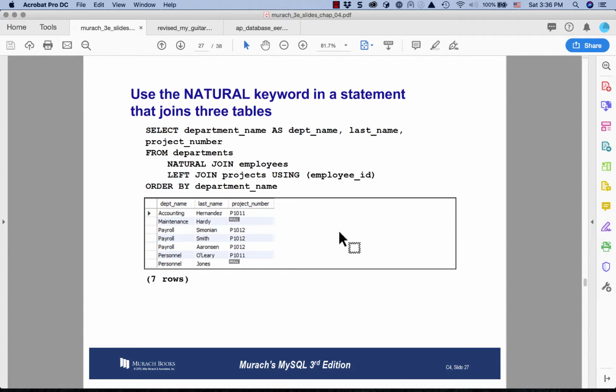Here's a natural keyword in a statement that joins three tables. So we've got departments natural join employees left join projects using employee ID. So you can mix and match these things. Of course, the natural join between departments and employees would be department ID. So that's what's implicit in that natural. And then here we did a left join. We want all the departments.